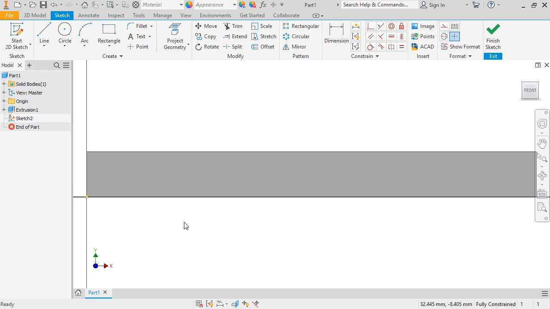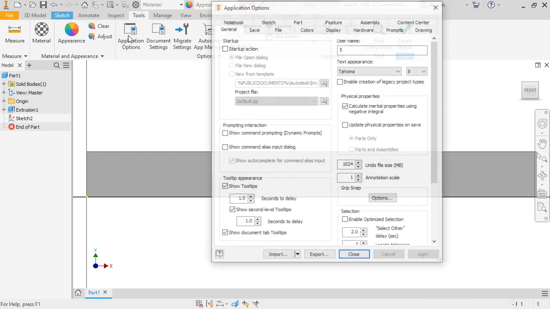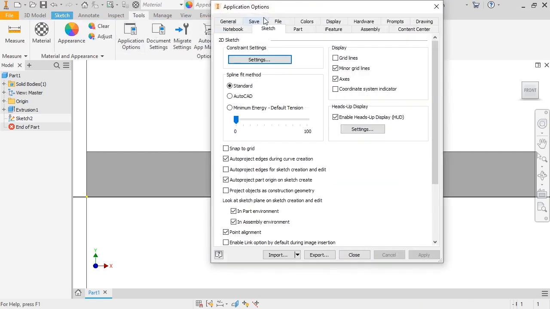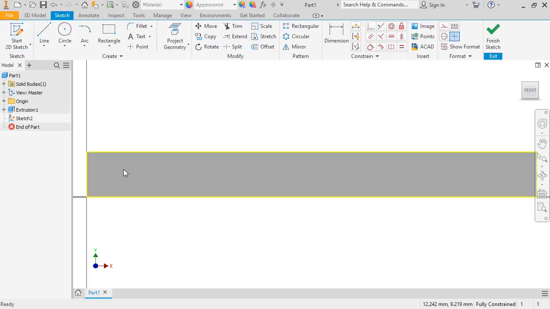This is something that I find myself doing often, so there is a setting that I like to turn on to speed this up. I'll go to the Tools tab on the ribbon and select Application Options. In the Sketch tab, I'll make sure Auto Project Edges for sketch creation and edit is checked. Click Apply, then close the window. I'll click Undo from the Quick Access toolbar to undo the sketch creation. And this time, when I start a new sketch on the same face, you can see that the geometry is automatically brought into the sketch.